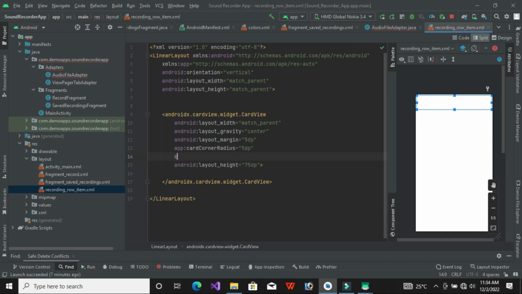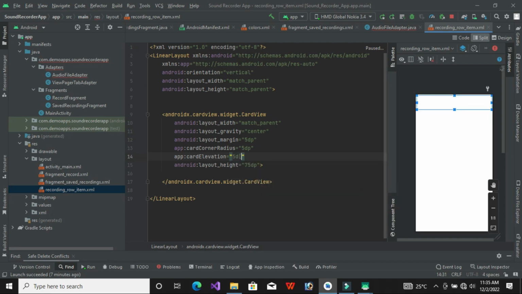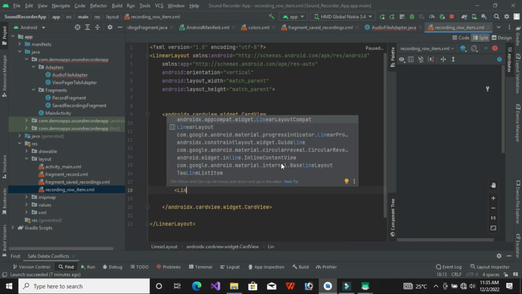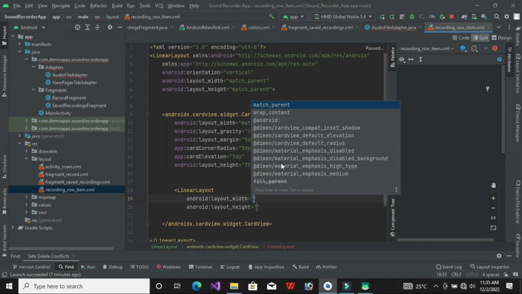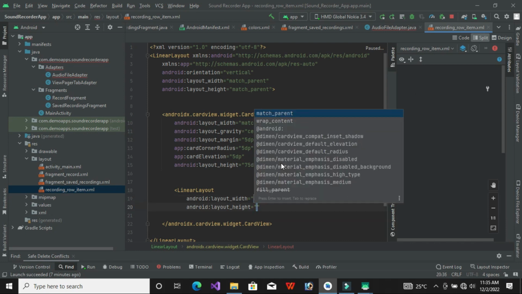That's fine. After that, we're going to create a linear layout, which I think should be horizontal. Match parent, match parent too, since we already fixed the size here. So we put the size on the card, and this should match that size.